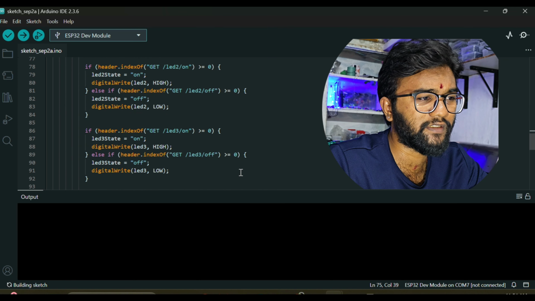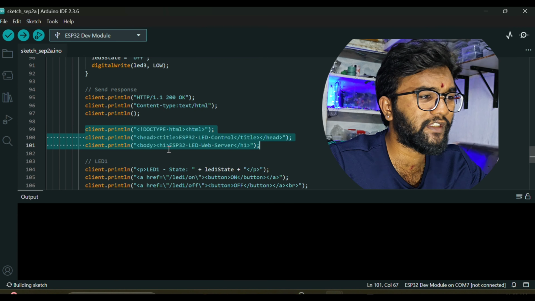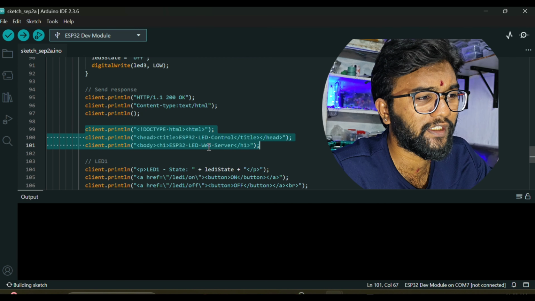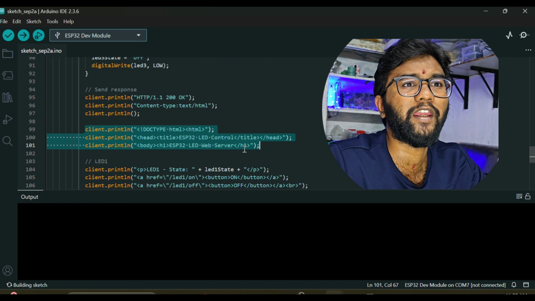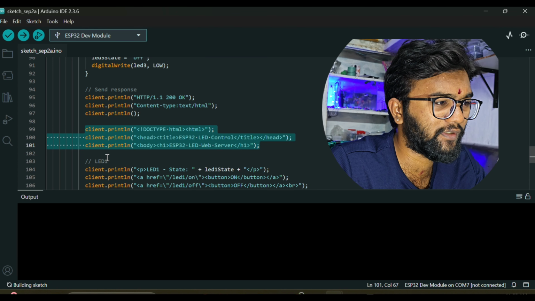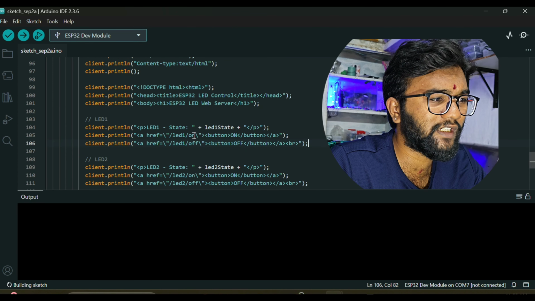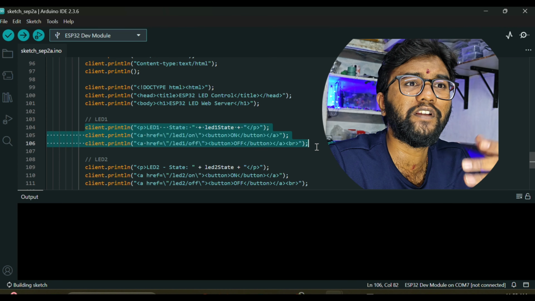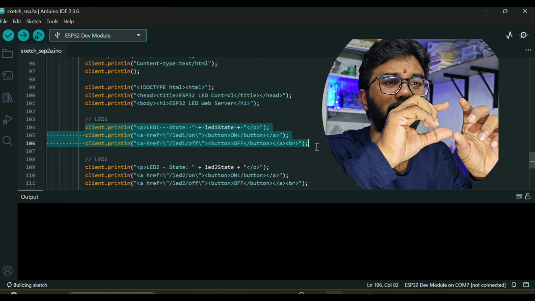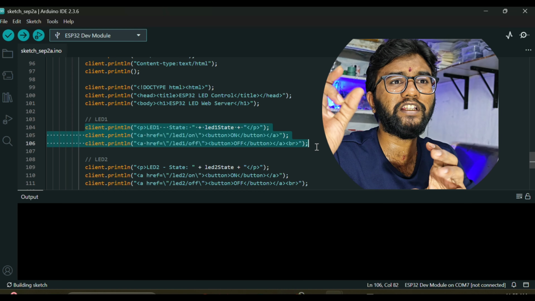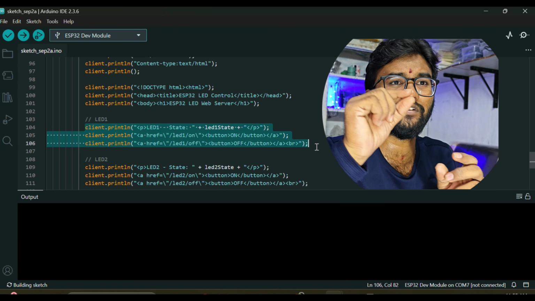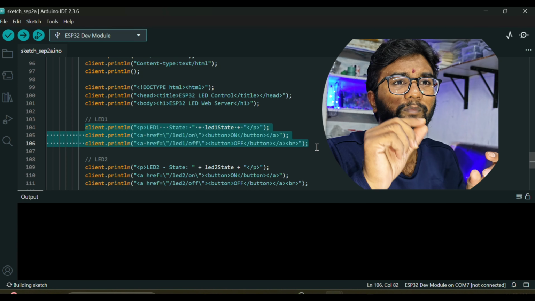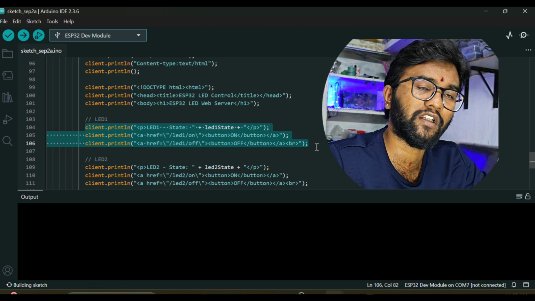When we launch the web server, we will get the ESP32 LED web server name along with this 101 line. We will get the status of LED 1, like we can see here, LED 1 on or off, in that web server. Beside the button, we are going to get the status: if we press on, the status is on, and if we press off, the status is off. We will get that also.